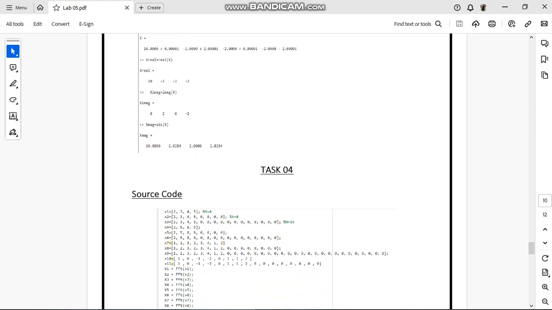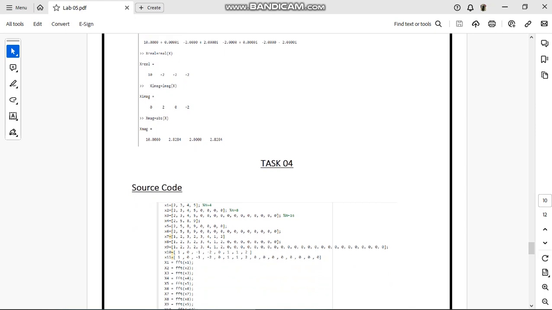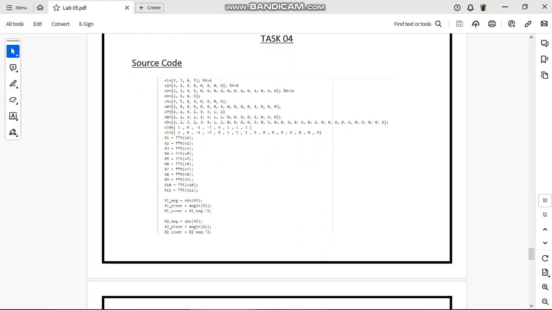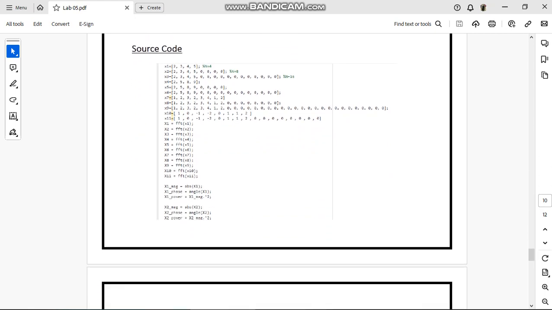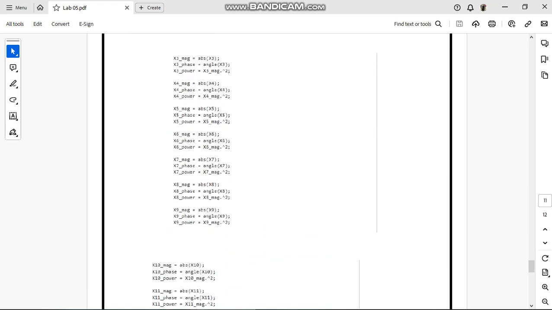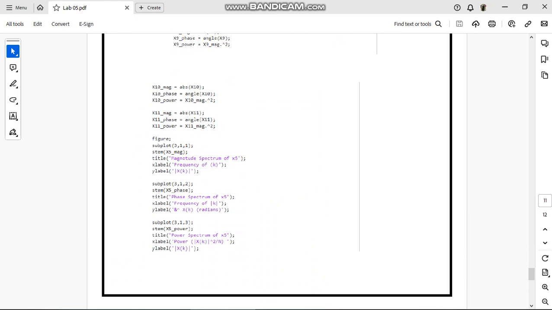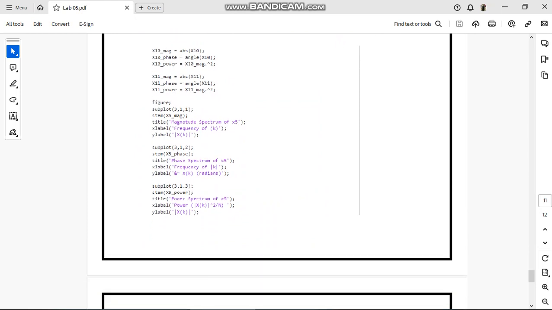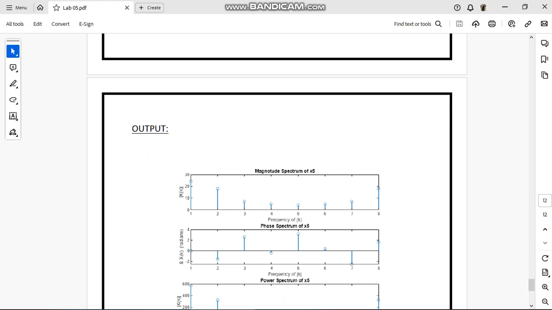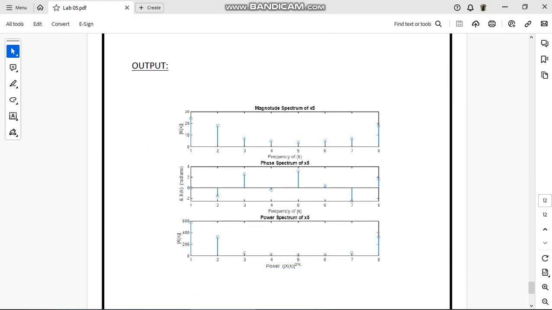This is task 4, where I am giving values to different signals and then calling them differently as fast Fourier transform, and then finding their absolute part, angle and imaginary parts. This is the code of the following. This is the output of our code, where this is the magnitude spectrum, the second one is the phase spectrum, and the third one is the power spectrum.